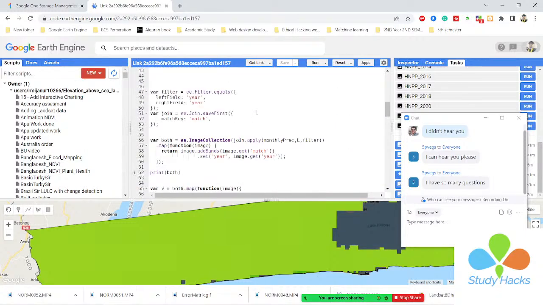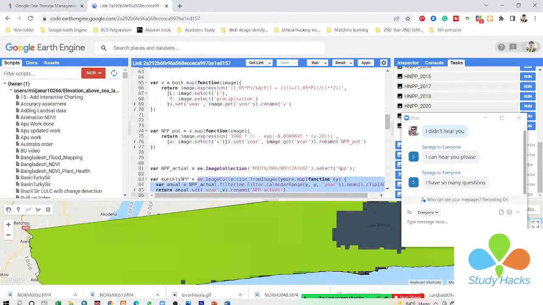Now you can see here, I will try to discuss all of the functions so that you can easily understand what happened in here.